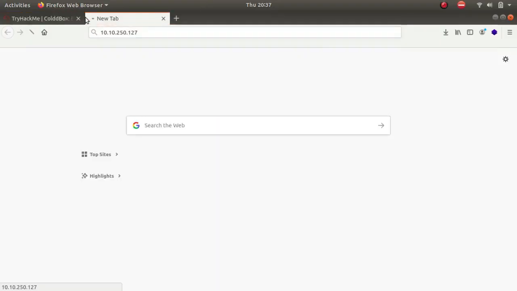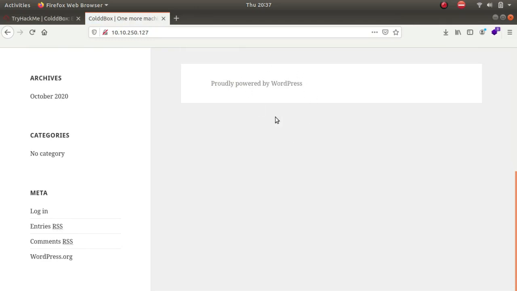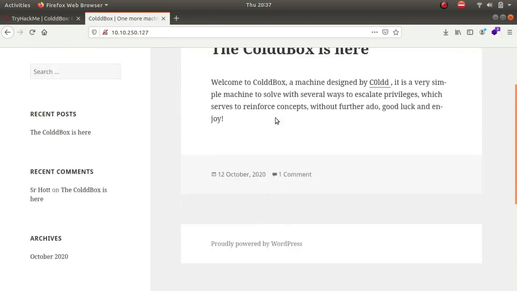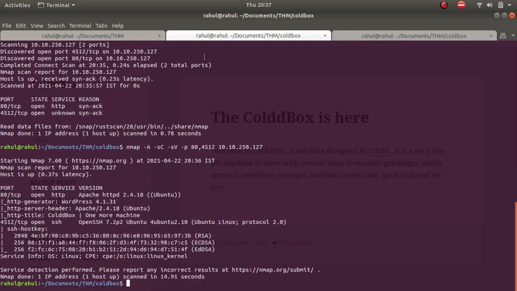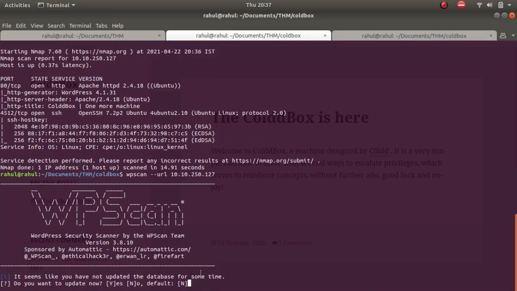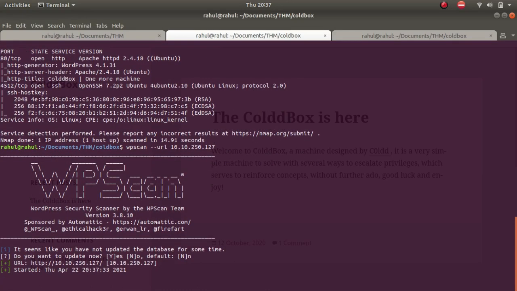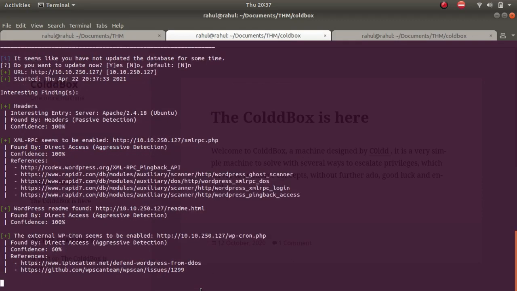So let's open up the website, and as you can see, this is the WordPress website. It says proudly powered by WordPress. The only thing that I do when it comes to WordPress sites is wpscan --url followed by the URL of the website. Let's not update our database, and as you can see, the wpscan has initiated. It won't take much of your time.